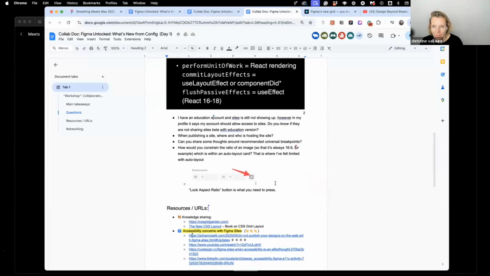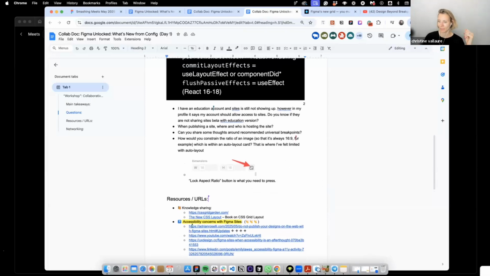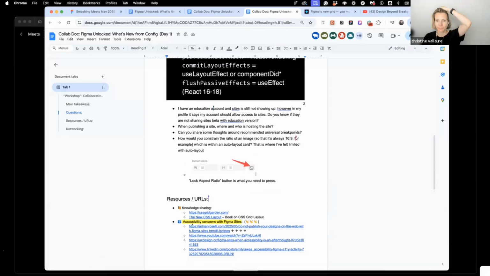I have an educational account and Sites is still not showing up. Yes, there is no Sites in an educational account. You will need to get a paid account. That is also why you cannot invite lots of people into an edu account, or if you're a student, then you also don't have it. However, my profile says my account should allow access to Sites. No, it doesn't. I'm not sure if they're starting beta with education; I'm not sure if there's anything planned. You can also, again, in the Discord, on Twitter, ask them about it. I would also love to have it in edu. So just politely voice your opinion about it, and that's the best way to get it. But currently, if you have an educational account, you're not going to be able to use Sites.